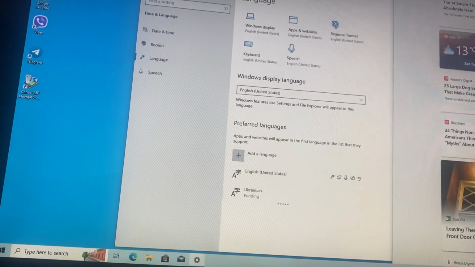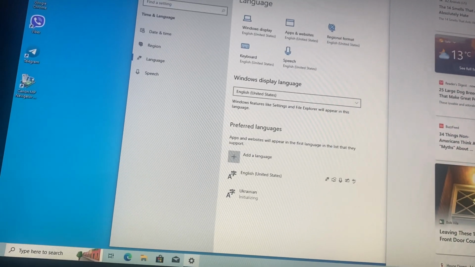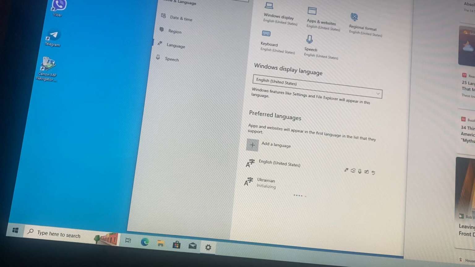And here you can also change the language. Here you can see that we successfully added the new language.